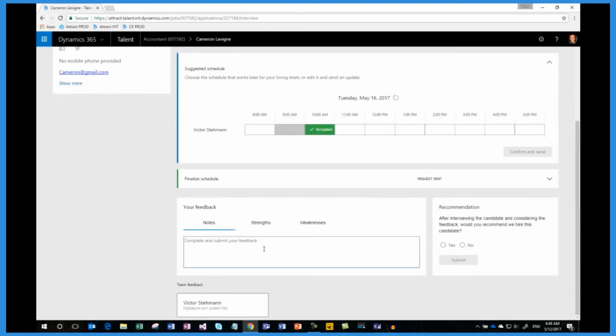The final steps in the interview stage happen after the interview when you enter your feedback, note your hiring recommendation, and click the Submit button.